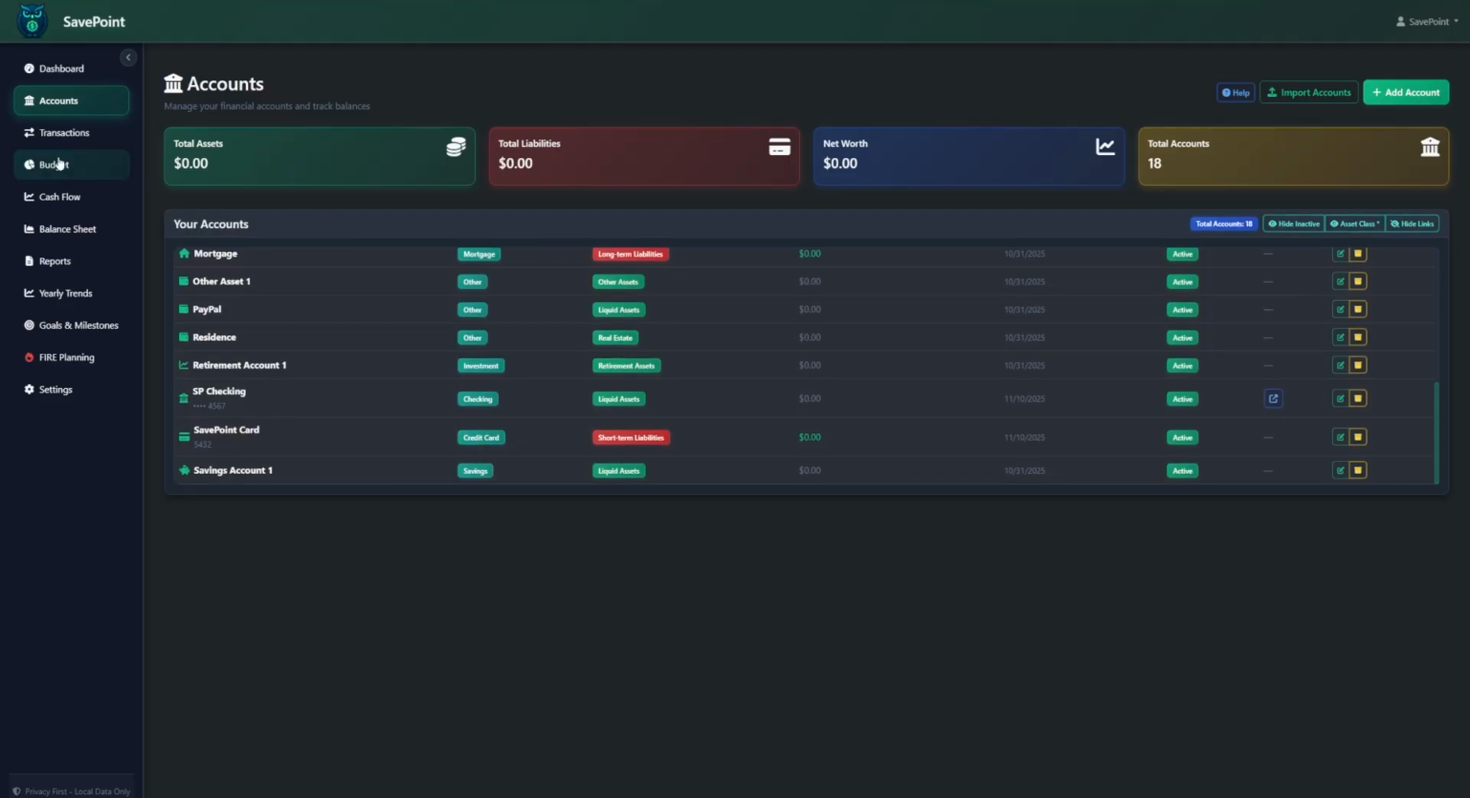Transactions within SavePoint, so using the transactions page, represent income and expenses, but not total assets and total liabilities as far as reporting here is concerned. To update your current balance, which again we see as our total assets and total liabilities, you would need to update your balance sheets. And so how do we do that? Very quickly, just to show you, we'll visit the balance sheet page right here.